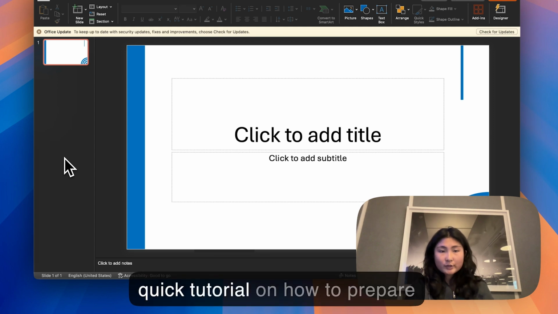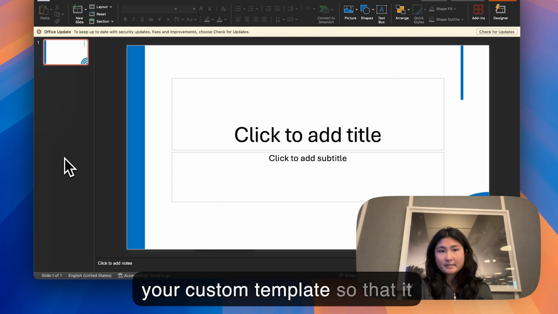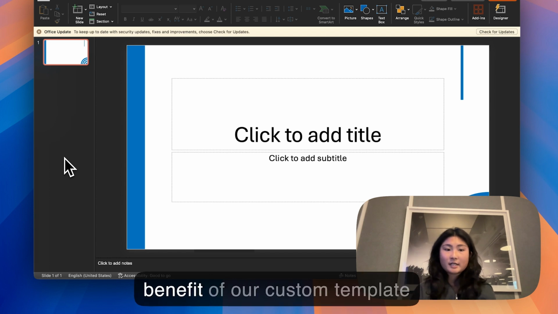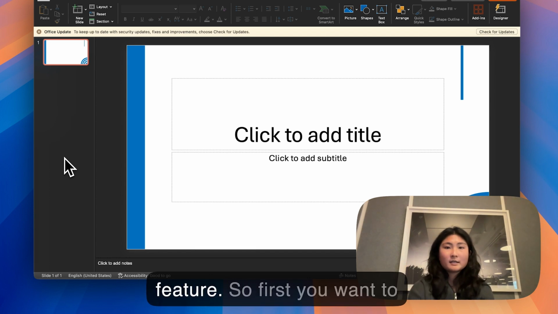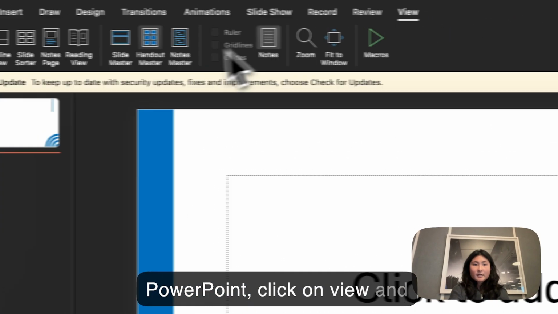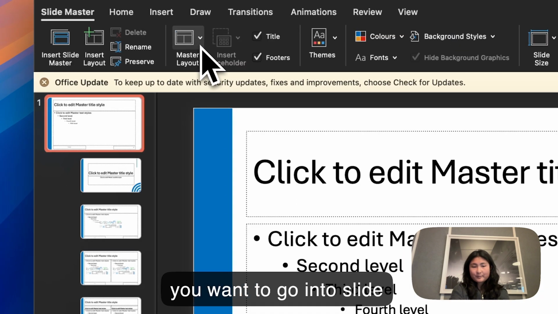Here is a quick tutorial on how to prepare your custom template so that it is compatible with our system and you can maximize the benefit of our custom template feature. So first, you want to open up your template file in PowerPoint. Click on View and you want to go into Slide Master.